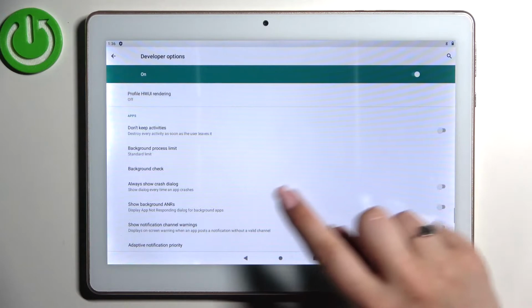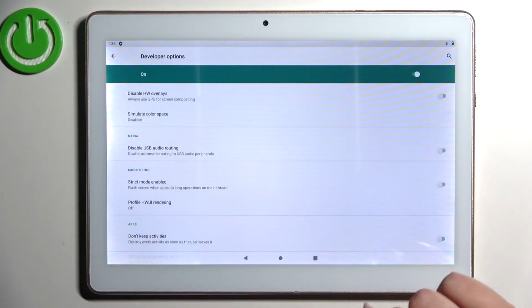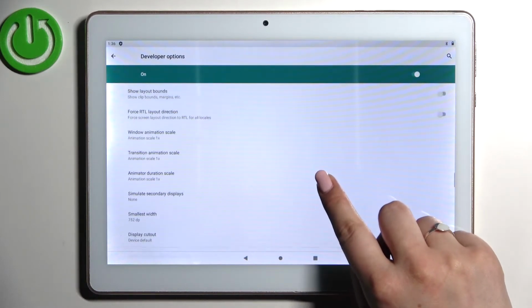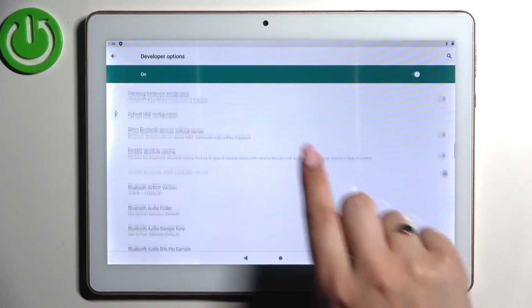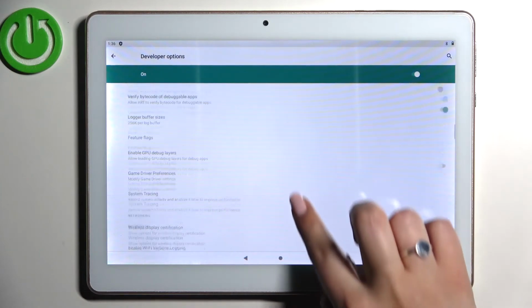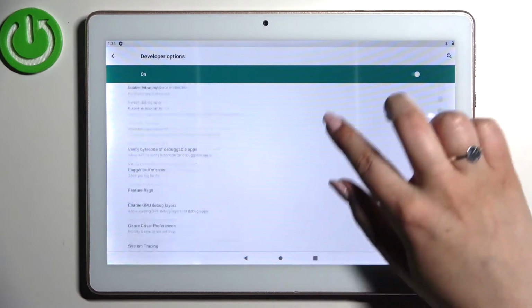So for example, we can show background ANRs, we can enable strict mode. We can also, for example, change the transition animation scale. Here we've got some input options. Here we've got settings connected to Bluetooth, to the networking overall, and so on and so on. So quite a lot of settings.